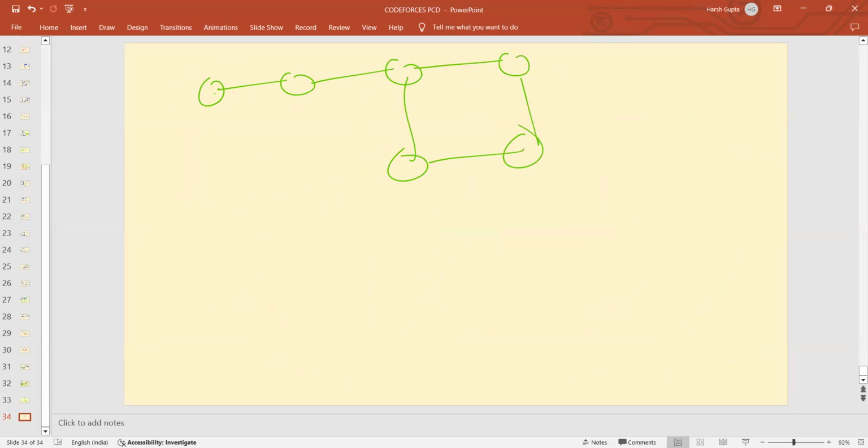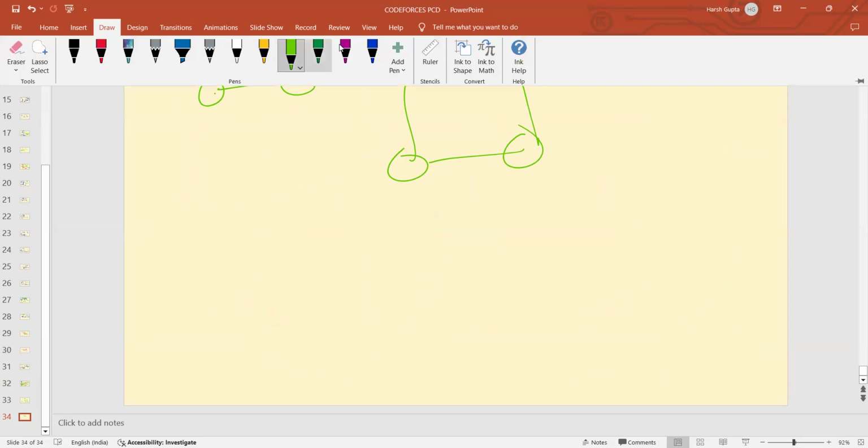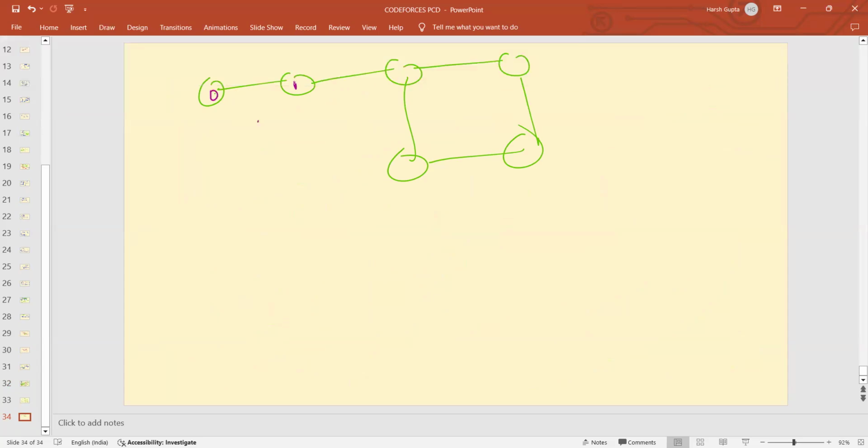I will simply start a DFS call from here, color this node as 0, then color this node as 1, then color this node as 0. Now from here in the DFS, I have two options, either to go here or go here. So I will try to explore here. I will go here once, then here, then here. And when I try to go here, I will see that this node is already visited.